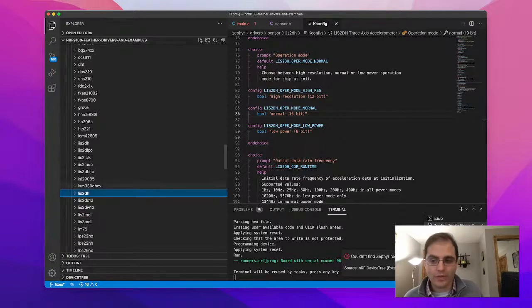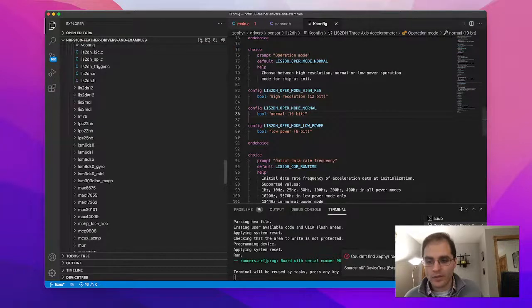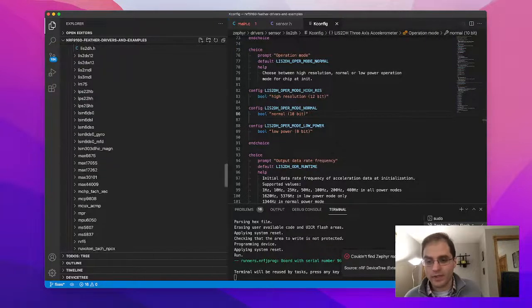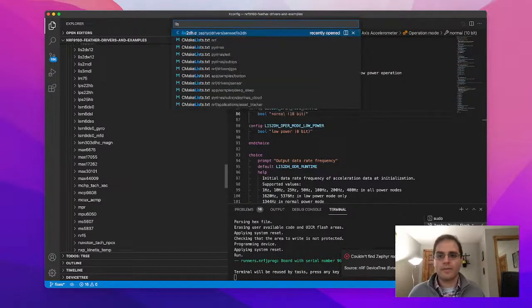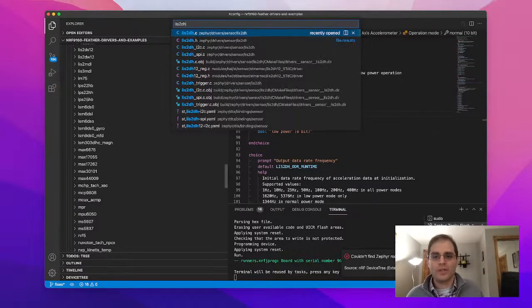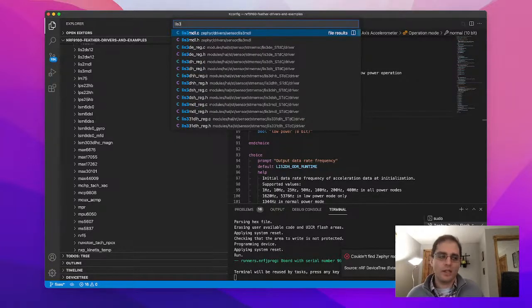So if you're looking for a sensor or a device that you're already using or want to use, you can check out this folder and see if it's in there. Or if you're using something like VS Code, you can search for it. For instance, there's a whole bunch of results for LIS2DH, so it's a good sign that the driver is available in Zephyr. Or like LIS3MDL, which is a magnetometer, and they have a sensor there as well.